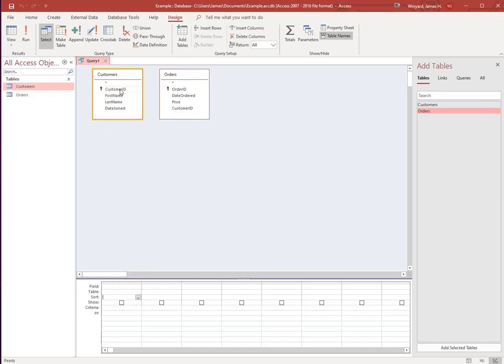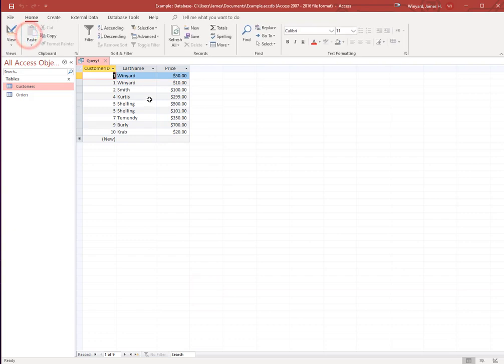So I want to know who's spending big money at my company. I can say, give me the customer ID from the customers table. I would also like the last name, and I need to know the price. Okay, so I want to see all the customers, the last name, and the price. If I run this query, here's the information. So here's all the orders, the customer ID, their last name, and the price.